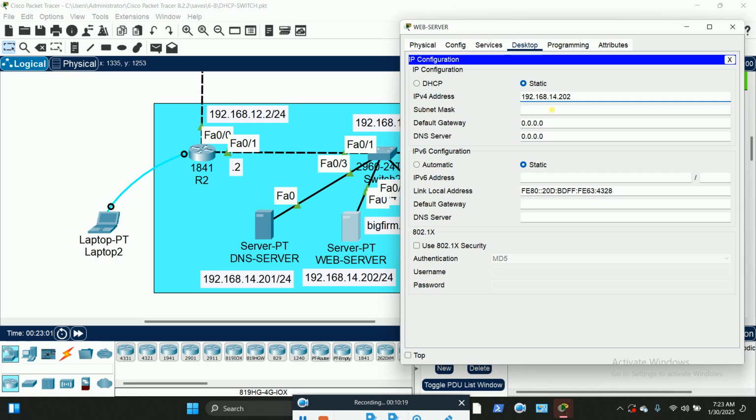192.168.14.202. That is for the website, the web server. 192.168.14.2, 192.168.14.201. You know, tomorrow will be a test, the same thing, but it's a different format altogether.